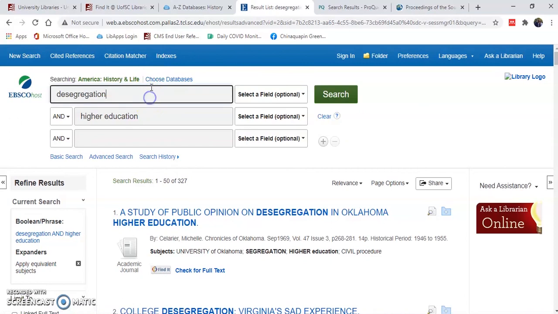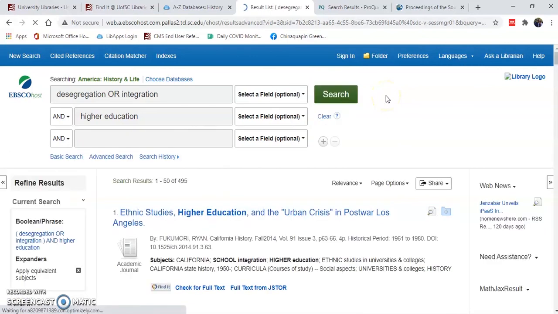But if I add "or integration" so that the database has another relevant word to search for a match, I'll get even more results. Actually, almost 500. Note, I kept the words related to the same concept in the same box. The best way to improve your searches is to try different combinations and examine your results to see what changed.